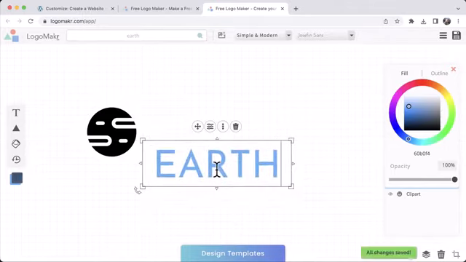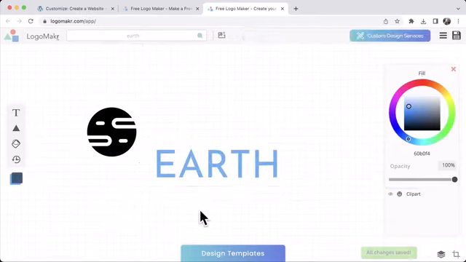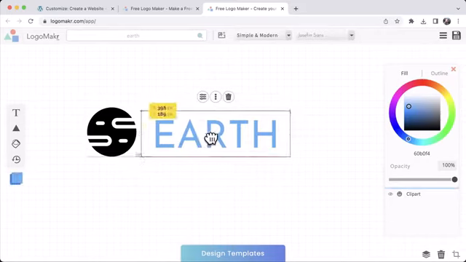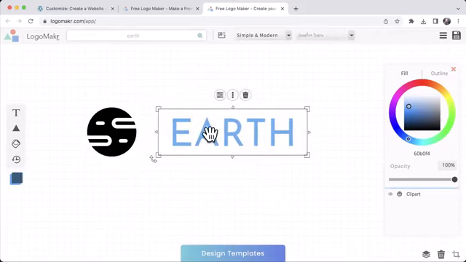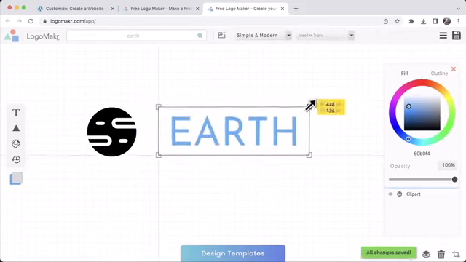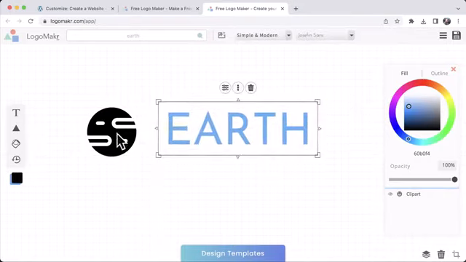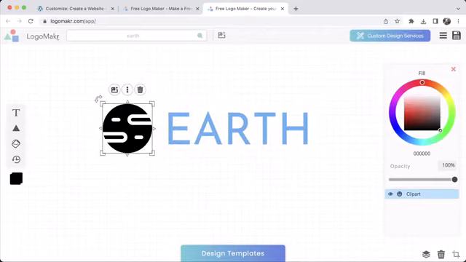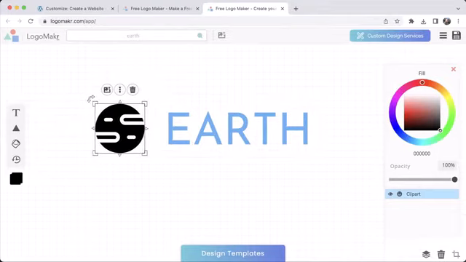Maybe we'll do something like that, and then we can just click off of it and click, hold, and drag it around. Maybe I'll drag it right here, and maybe I'll make this a little bit bigger, just a tiny bit, and put this over here. You can also use your arrows to make it exactly where you want it, so we can just use our arrow keys and put it about there.